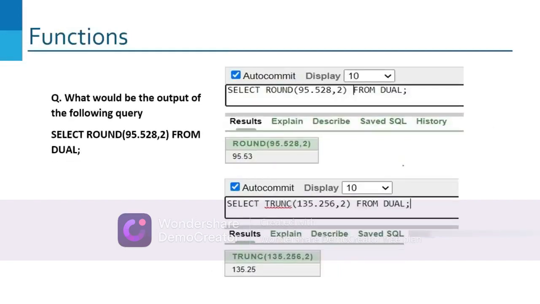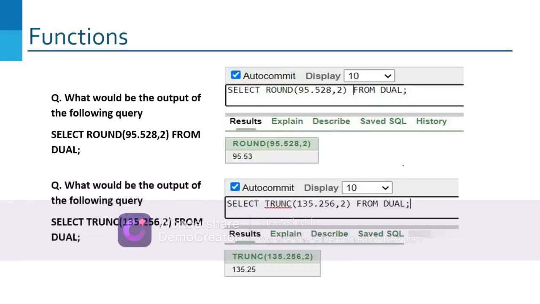Okay, now we are in our math functions. So have a look at what is happening. What would be the output of the following query? Select ROUND(95.528, 2) from dual. 95.528 is a number on which I'm using the round method and I'm saying that it should round to 2 decimal places. So 95.528 will become 95.53.